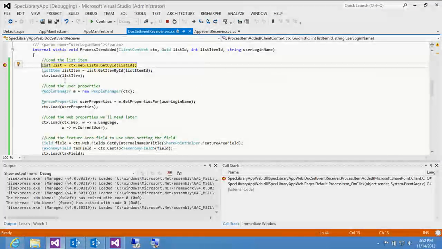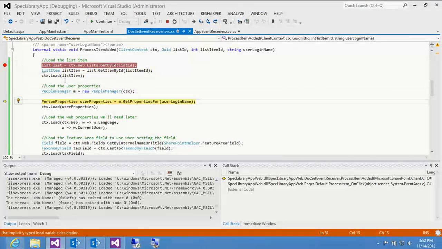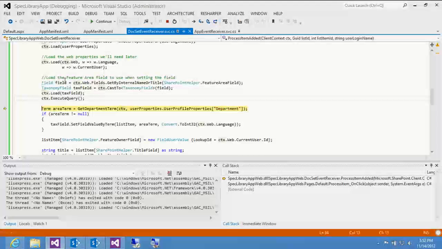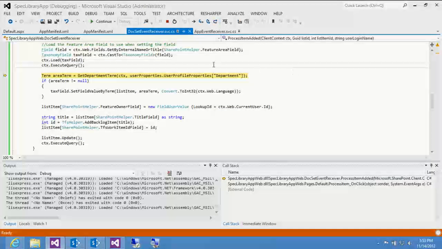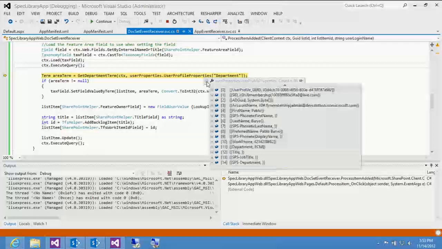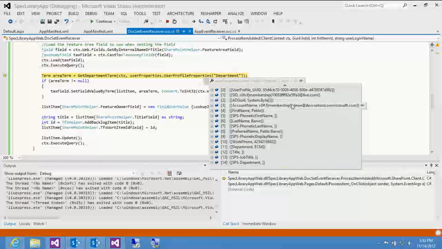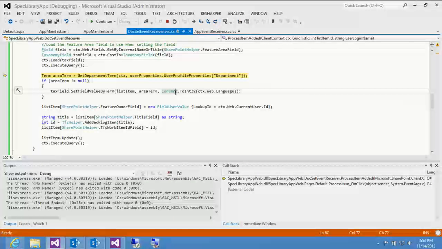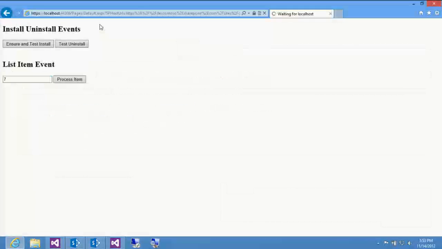And here I am. I can actually step forward. I can look at the code running. I'm going to execute all the way to the execute query. I already have the user profile property, so you could come here and start to look. Yep, there's my account name. There's my information from my user profile, my department, my phone number, my job title, etc. And I can just let this run.